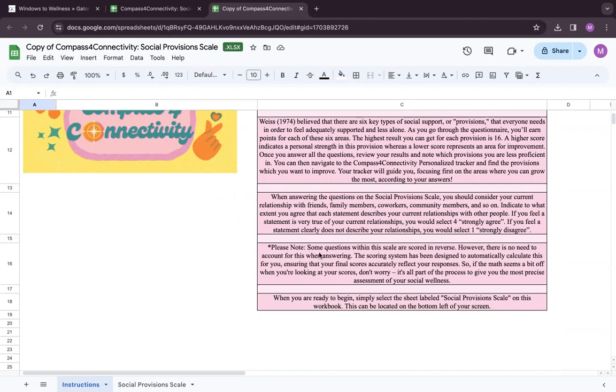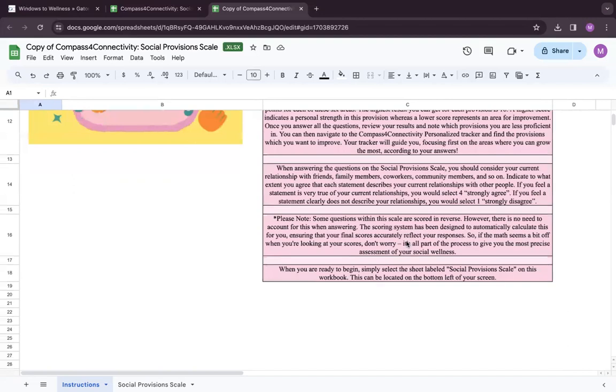It's going to be ranked 1 through 4, where 1 is strongly disagree with the statement, and 4 is that you strongly agree with the statement and you feel like it describes you and your relationships. Some of these questions will be reverse scored, as in if you put 1, then it would give you 4 points, for example. But you don't need to worry about any of that, so I won't go into more detail as to not make it more confusing. But it will calculate it on its own. It is set up to understand this negative scoring. So you have to do nothing except answer the questions. So here, just all the directions.